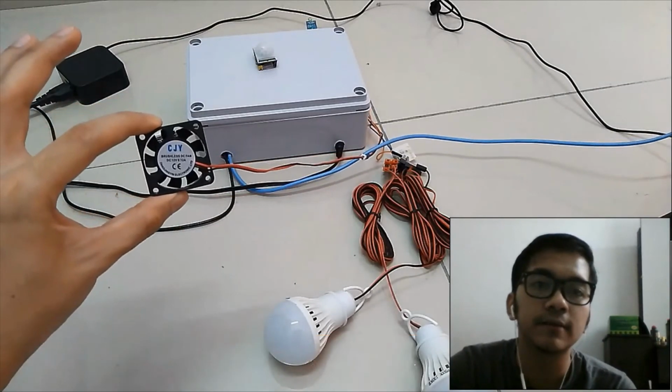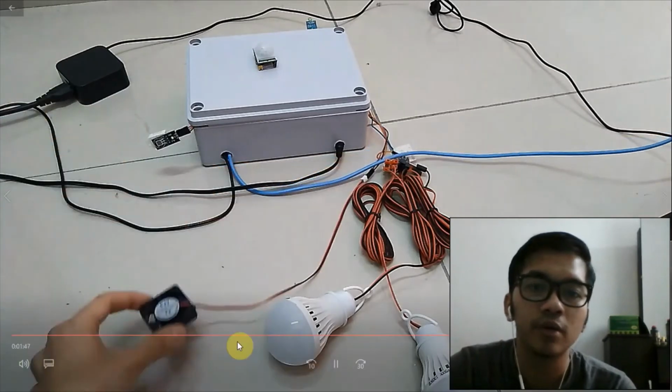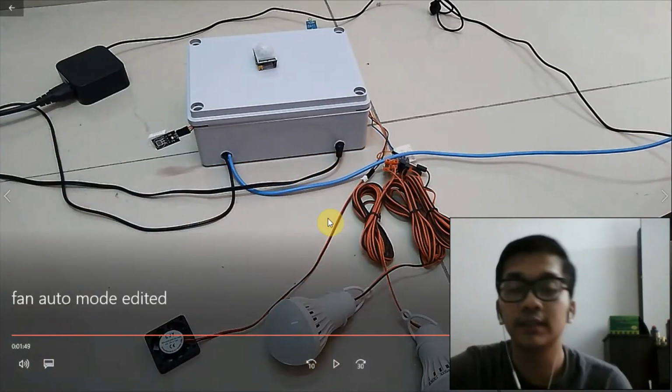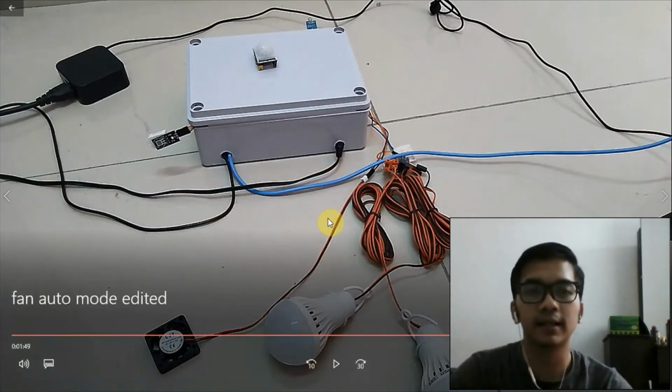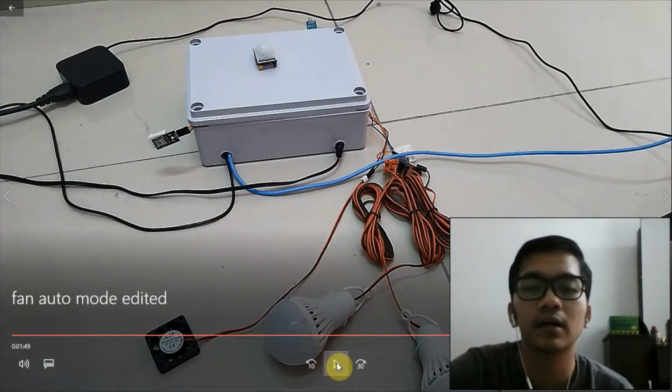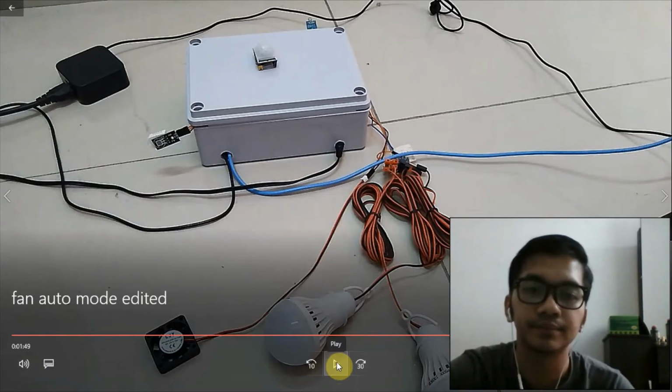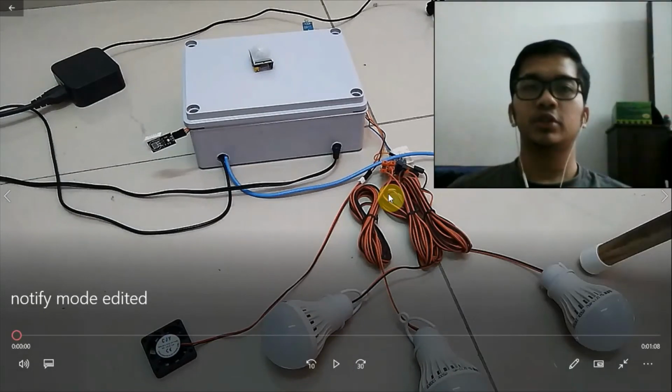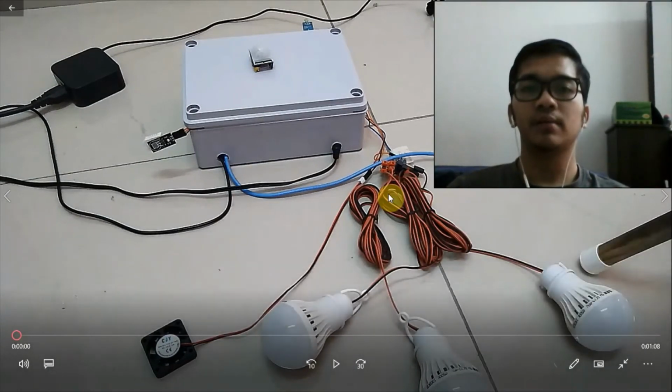As you can see, the fan is turned off because the surrounding temperature is back to normal at 30 degrees Celsius. That's all for this demonstration. For the next demonstration, I will show the notification function that has been put in the website.